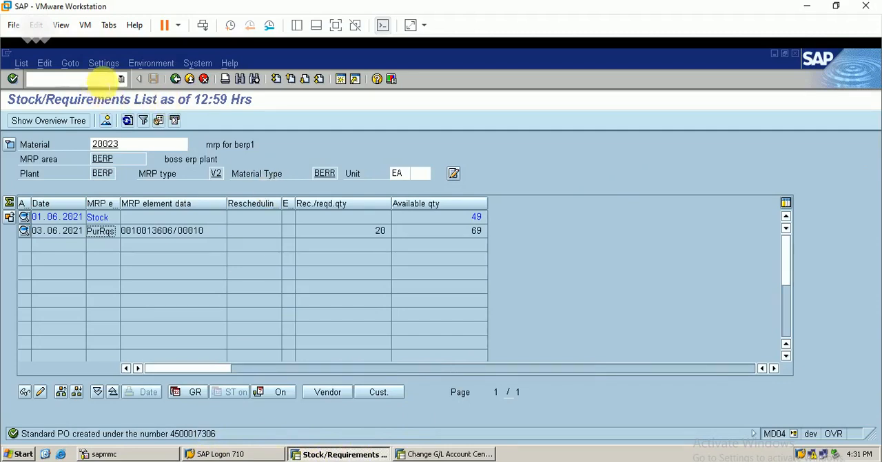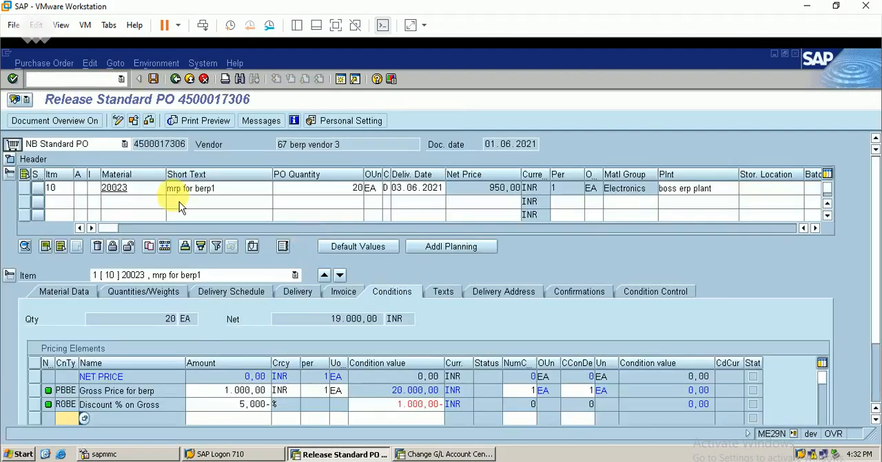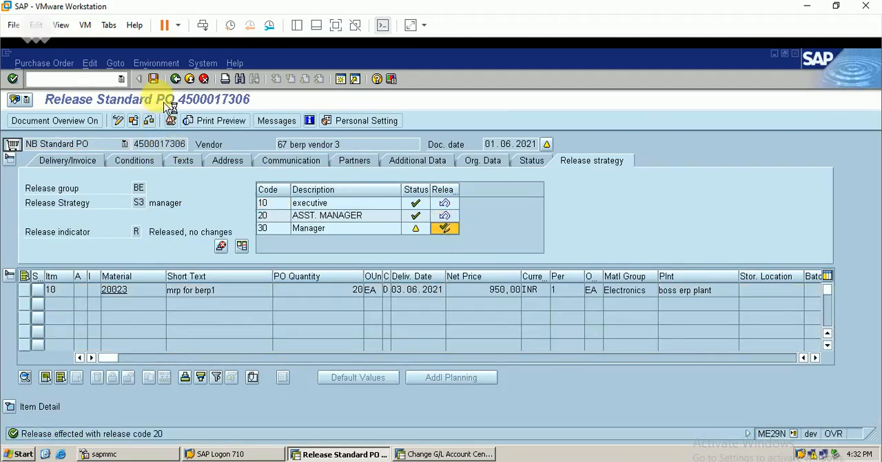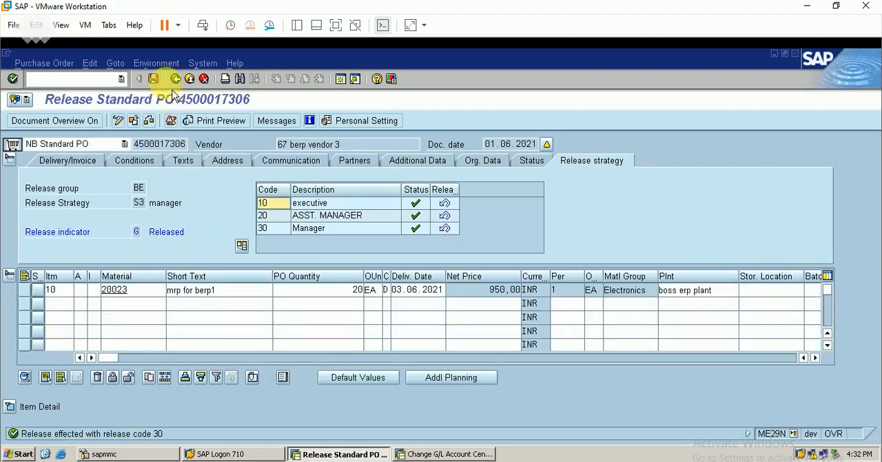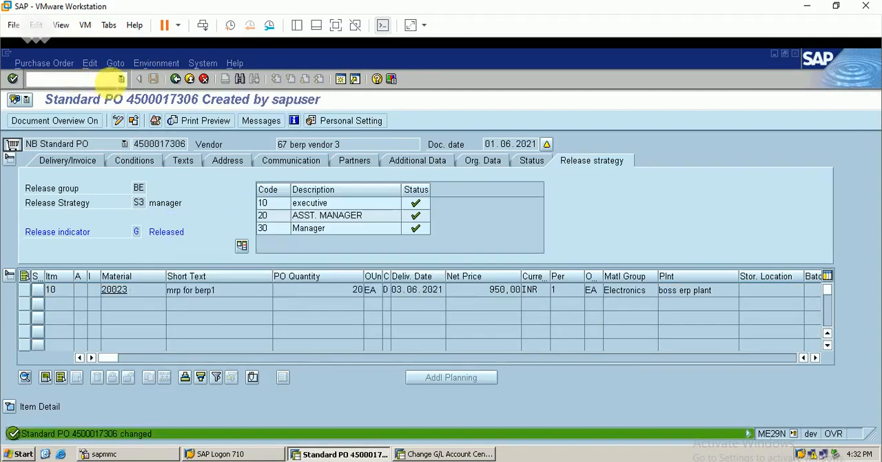So let me have a goods receipt from this purchase order. So before going to the goods receipt, I just release the purchase order. So this is the release purchase order. I just release it. Okay, let me save it. I release the purchase order. Now I can proceed with the goods receipt.